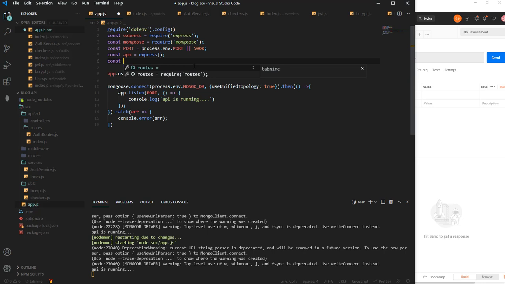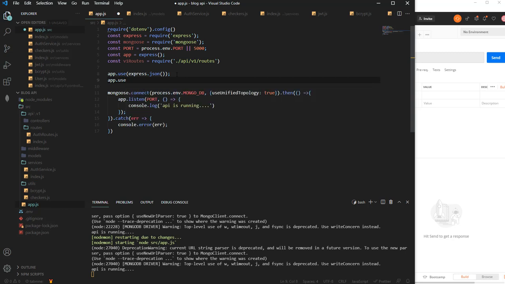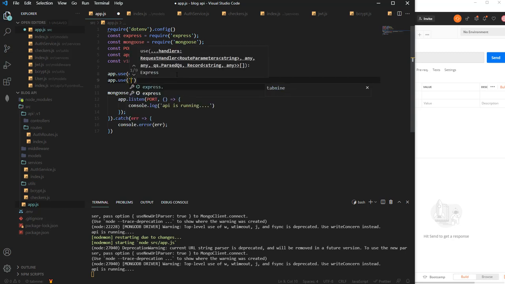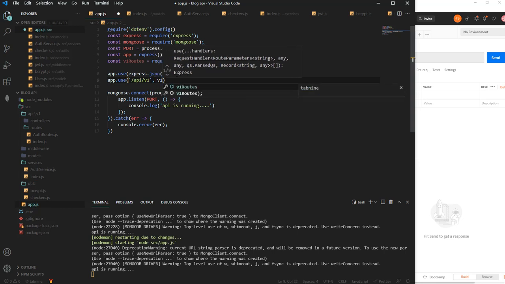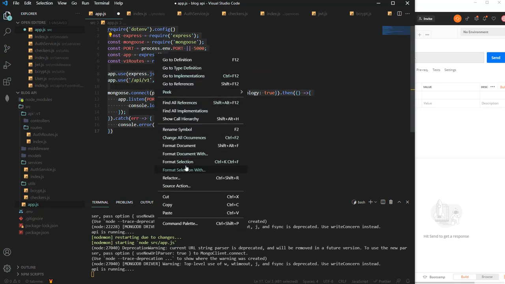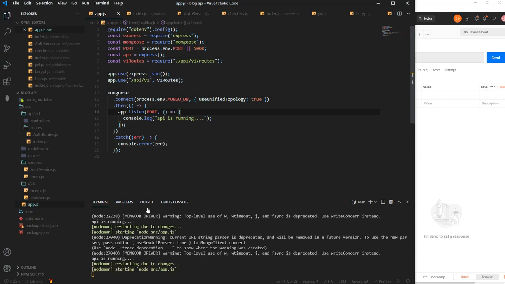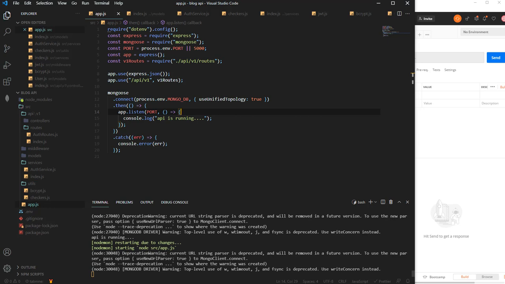Const, I'm just gonna call this v1 routes is equals to require, no, it should be API version 1 routes. Right, so now we need to use these routes here. So say app.use. So if a user goes to API version 1, then we want to use the v1 routes, and let's format everything nicely here. Let's save, and hopefully everything works, because I don't like debugging.